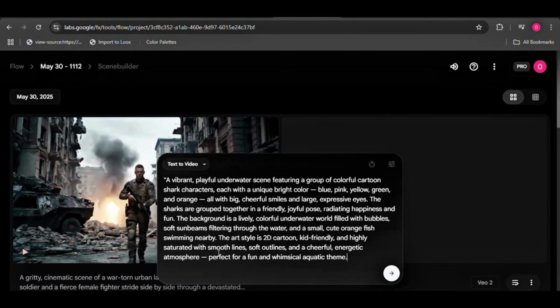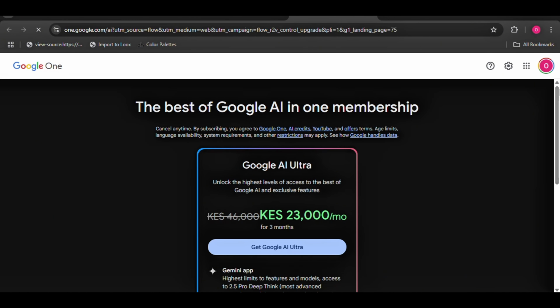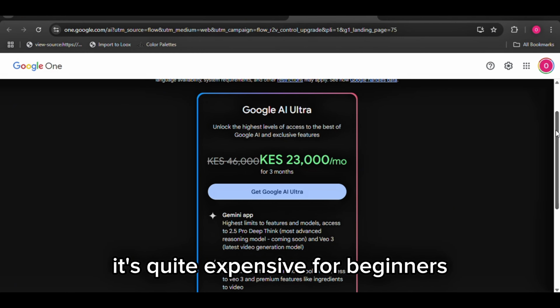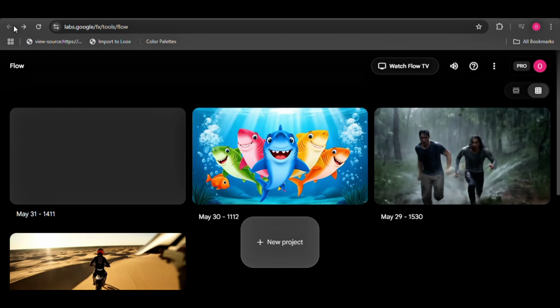Let's create one last video, a joyful one for kids with sharks playing around. I will paste my prompt here that I generated using ChatGPT, but first I would like to talk about the ingredients to video feature. This feature is only available to Google Ultra AI users, which costs $250 a month. In my opinion, it's quite expensive for beginners unless you are willing to put up the investment. Let's check out the video that was generated for the sharks.